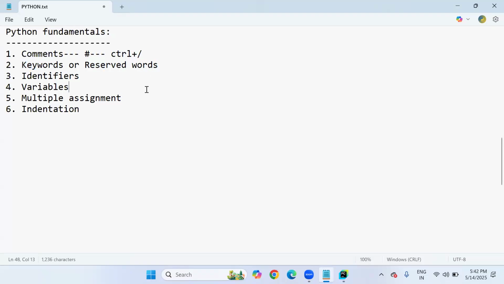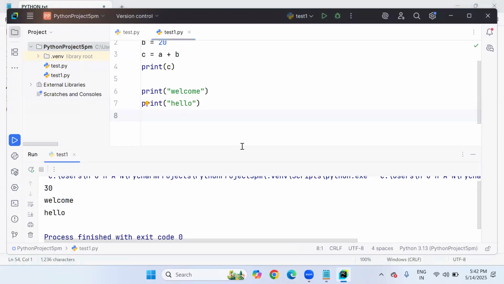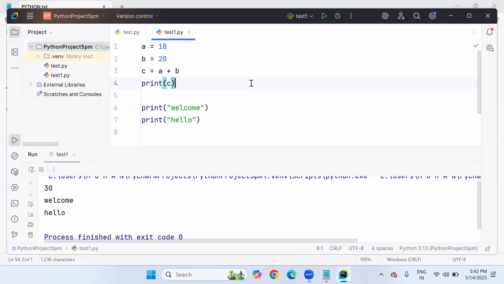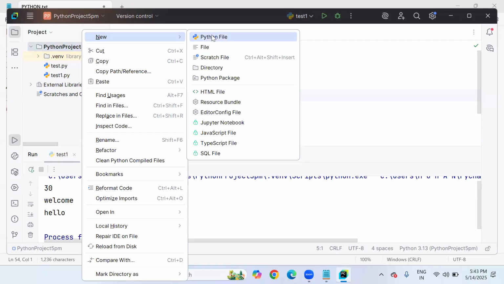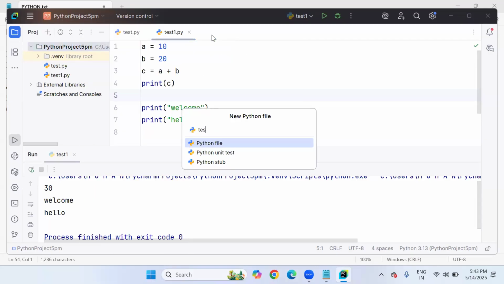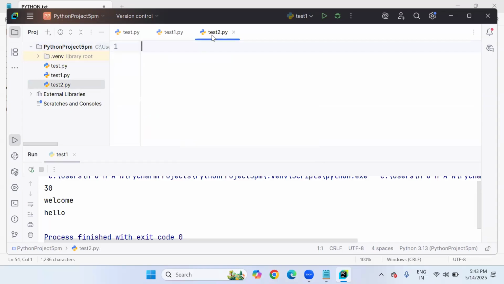To get the complete keywords in the current version of Python, there are two simple lines of code recommended. I'll write those two lines of code. For that, I'm adding one more new Python file. Right click on the Python project, go to New, select Python file, give the file name test2, then press enter. We have added one more file.